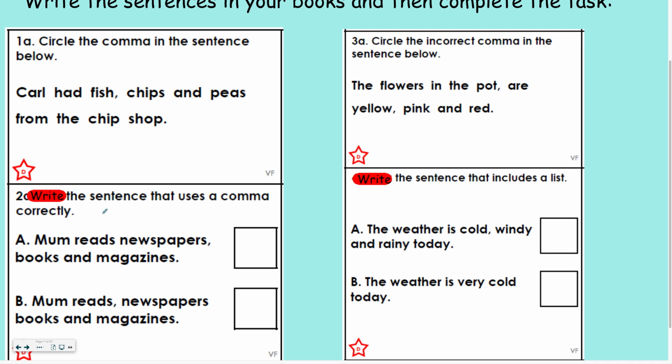Here, it's asking you to write the sentence that uses the comma correctly. So rather than ticking it, you'd write A or B into your book. And I'd like you to write out the whole sentence if you can, please, because you're just copying it. And the same for this question here. So it says write the sentence that includes a list. So whichever one here includes a list, that is the one that you would copy into your books. So pause the video now to do the bronze activity.